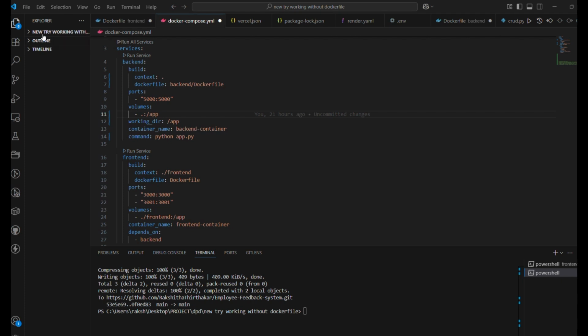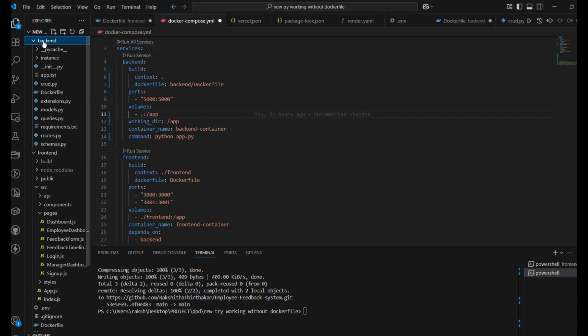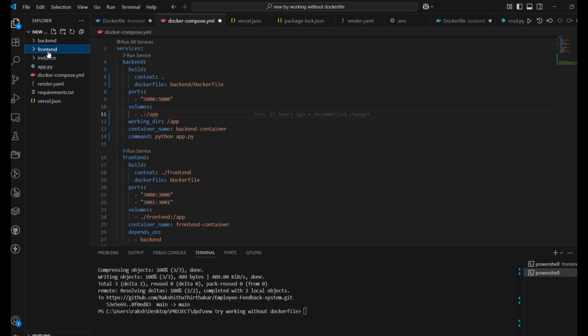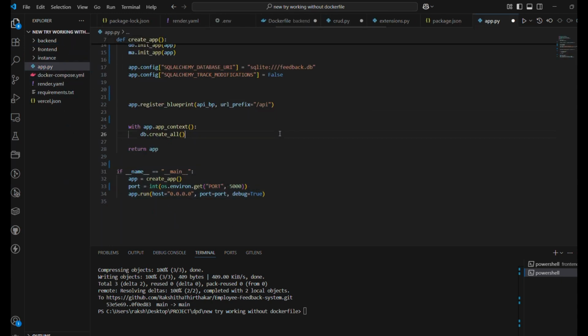This is my root folder. Here I have a backend folder and a front end folder. The instance folder contains my database. This is my app.py file, and this is my Docker Compose file. So basically, let's start from the app.py file.